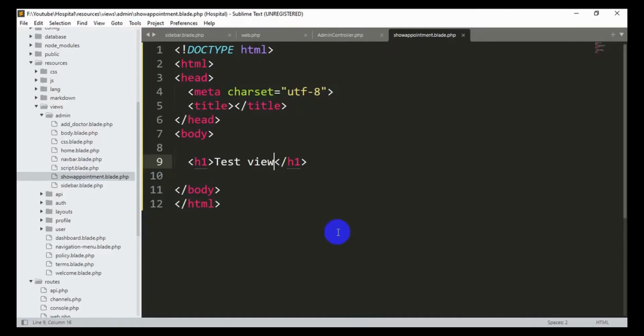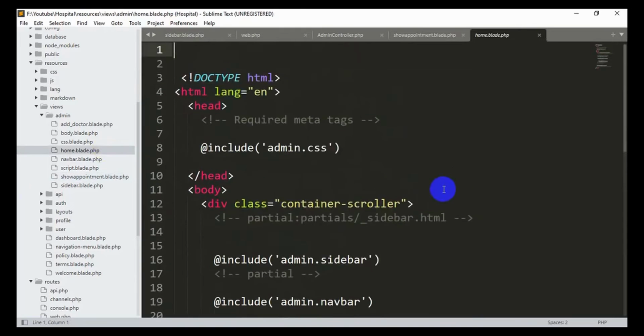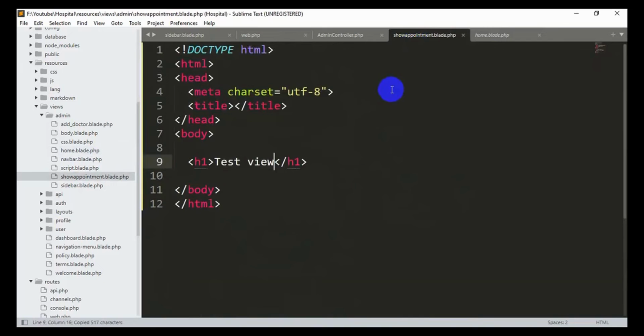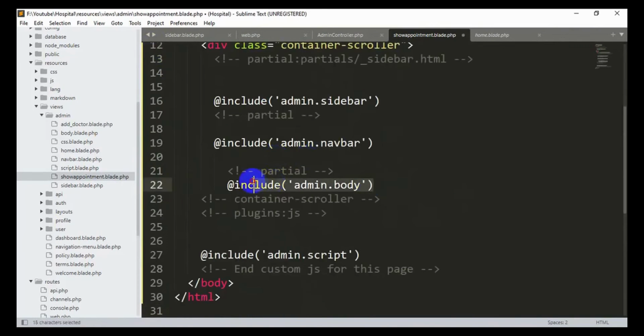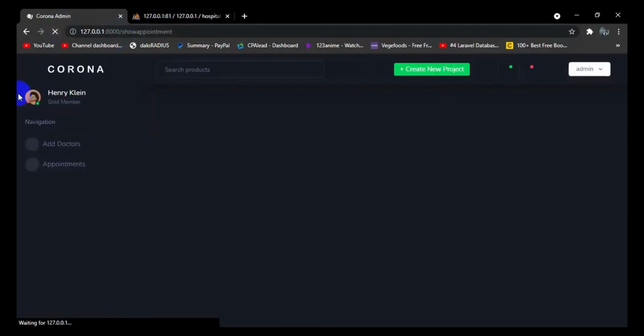So we are going to copy some code into this view. Let me go to our home.blade.php, and over here I'm going to copy everything, Control A, Control C, and paste it inside showappointment.blade.php. So Control V. Now we are going to remove this admin.body. If we save it and refresh here, you can see a view without the body. So now we are going to show a table over here that shows all the appointments that the users make.